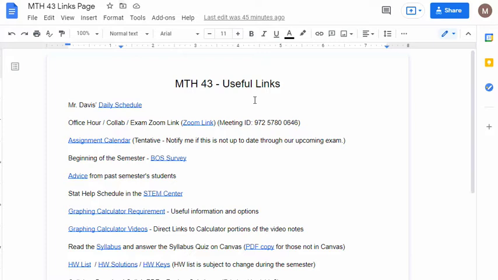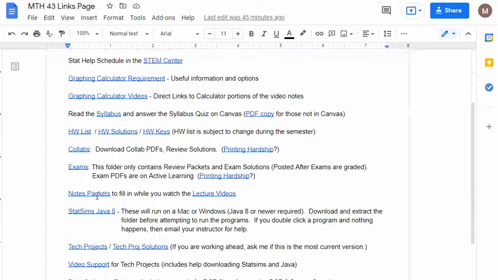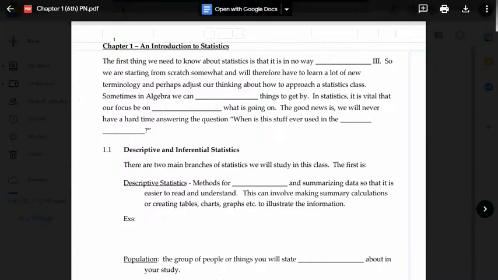You'll want to start off in the Math 43 page, which you can get to through a link at the top of the active learning page, or through the link I've included in emails I've sent to you earlier. Once you get to this Math 43 page, scroll down a little bit and look for the section that says Note Packets. When you click on that, it takes you to a folder that has the note packet PDFs for all the chapters. I've already opened up the Chapter 1 packet, so this is what you should see.